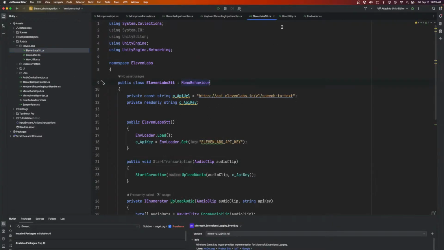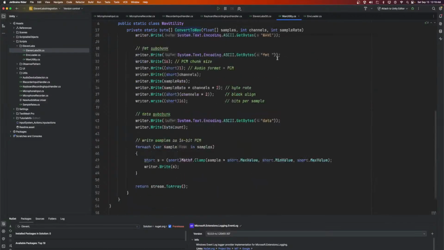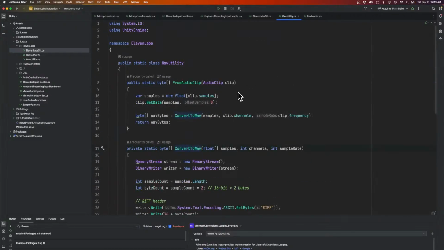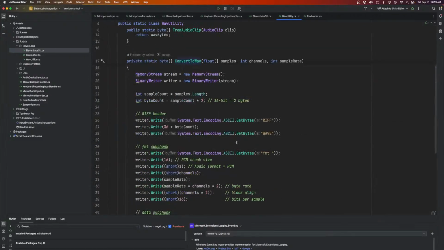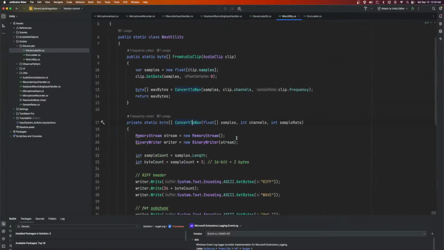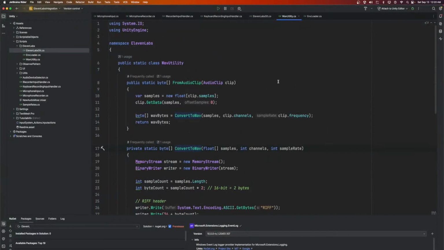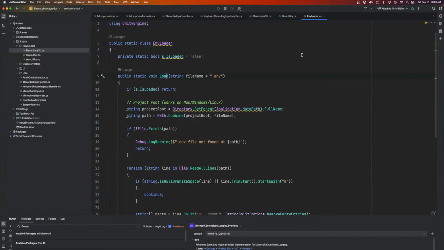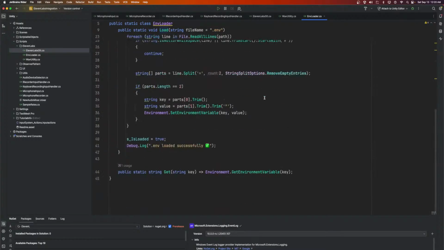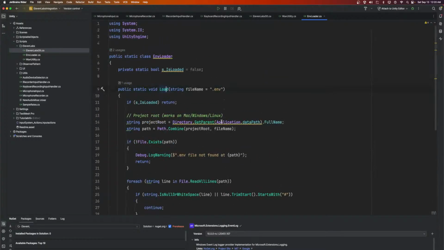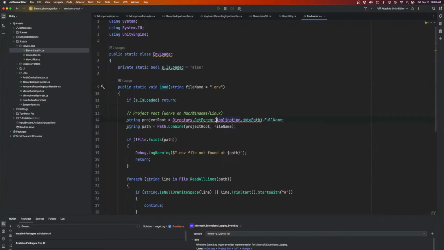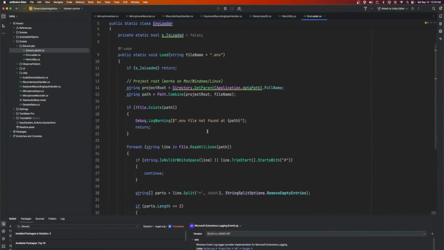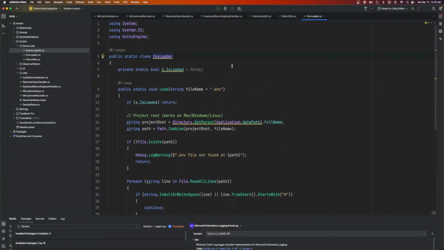Yeah. And we have the wave utility, which converts the audio clip to wave and is going to eventually create the file with the format I need. The env loader is the one that loads my API keys, so that I don't have to, and I should not hard code them here. And that should be it. Okay, that's all for today. Tomorrow I'm going to continue with my experiment.